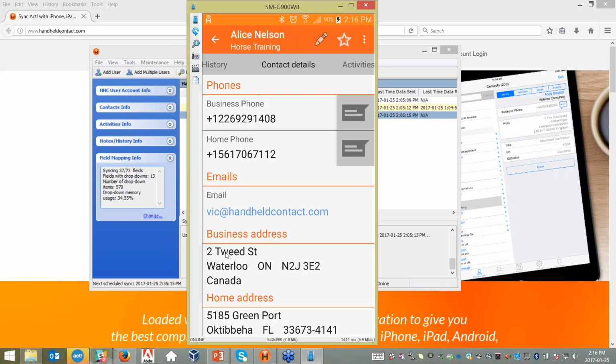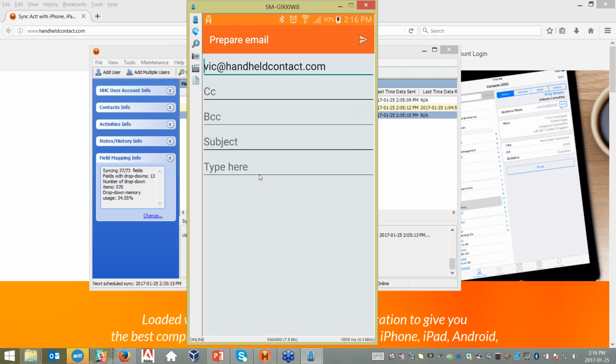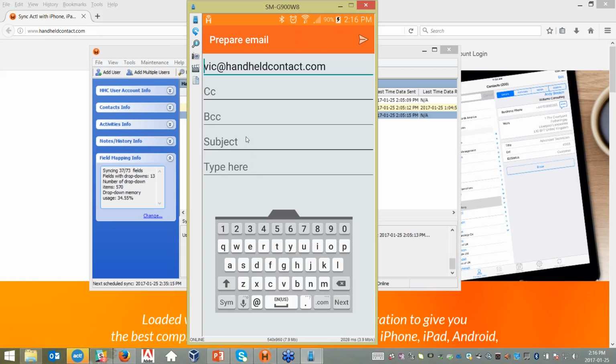The other thing you can do is you can also send an email, just clicking on the email address. And then what a lot of people don't realize is when I go to subject right now, I also have the option of using my voice to text.